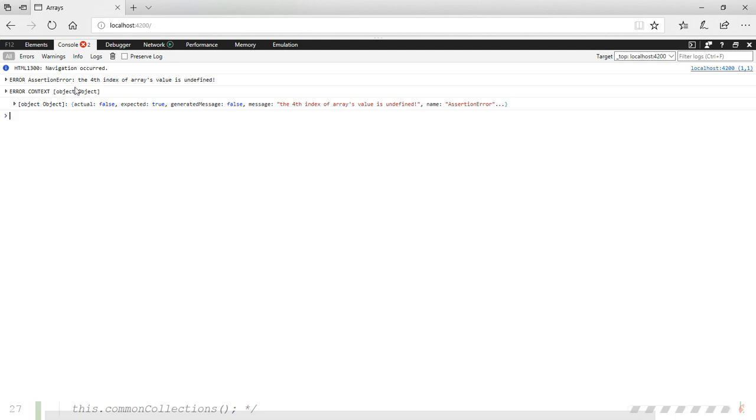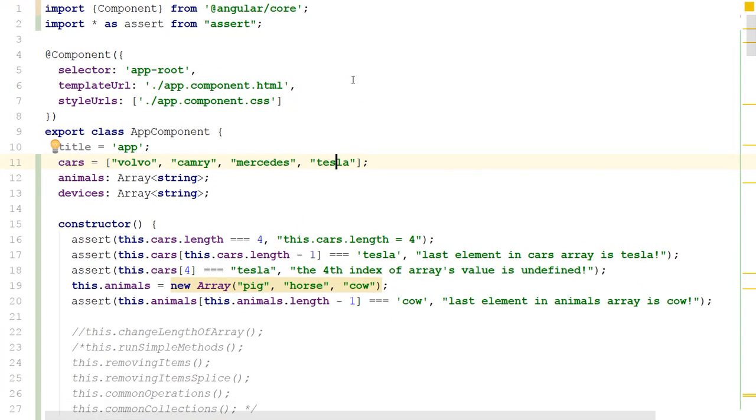I see an assertion error. The fourth index of the array's value is undefined. Huh. Let's see. Well, that's correct. This is the third value. So this assertion is incorrect.